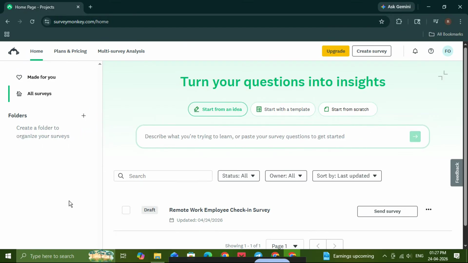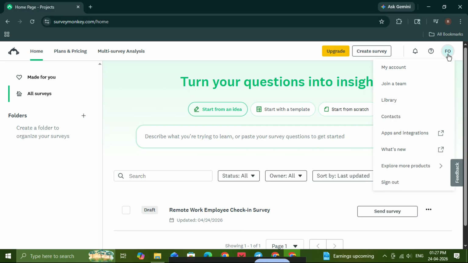Let's jump in. First, go to SurveyMonkey in your browser and sign into your account if you haven't already. Once you're on the SurveyMonkey homepage, look to the top right corner of the screen for your profile icon or profile name. Click on it to open the account menu. This menu is where you can access different areas of your account, including your contacts. From the drop-down, click on Contacts.